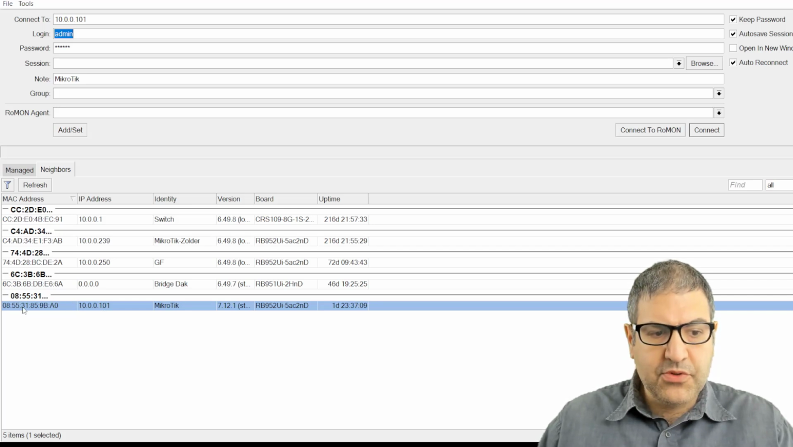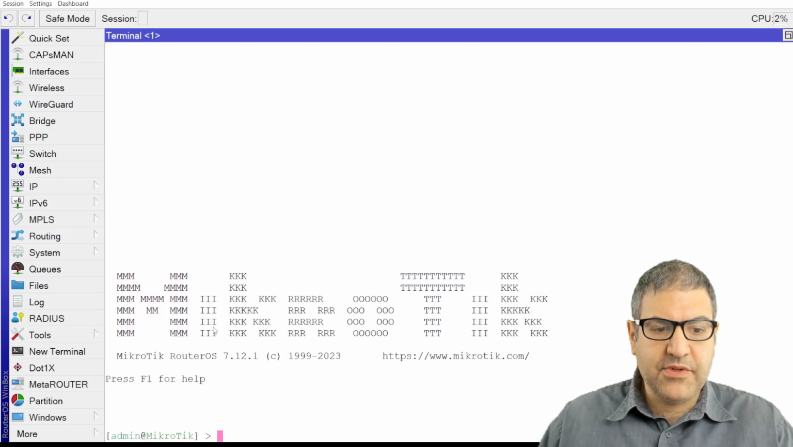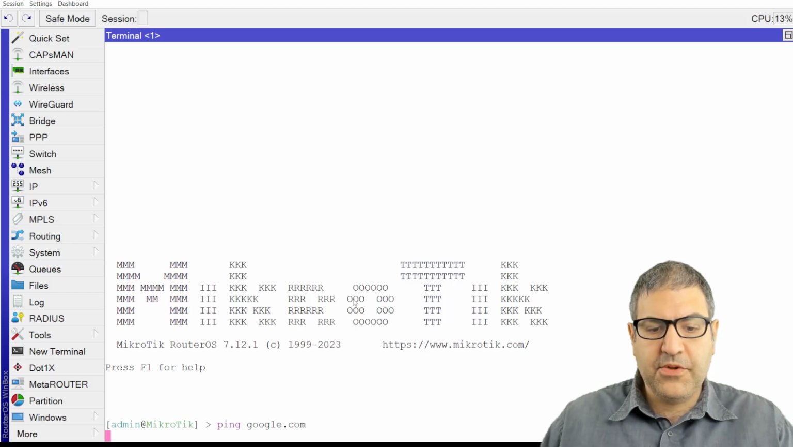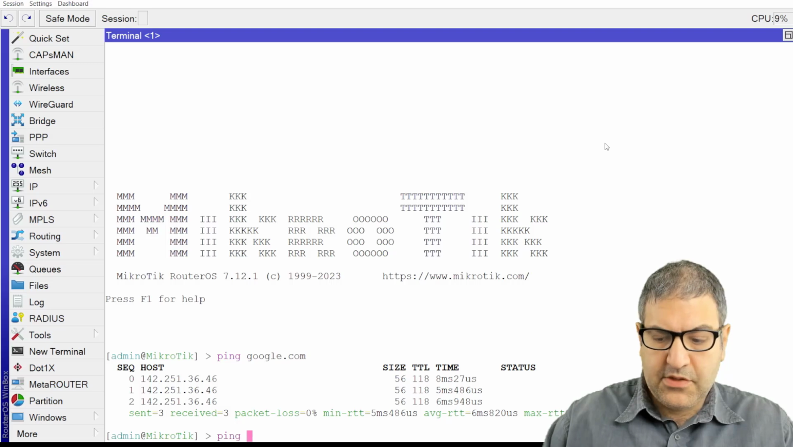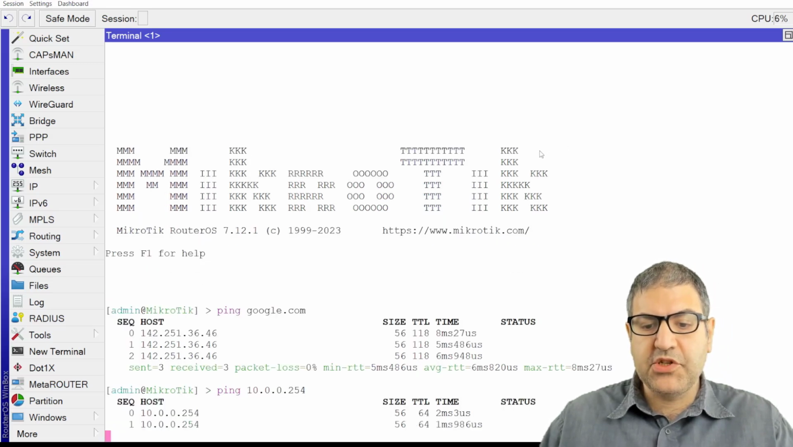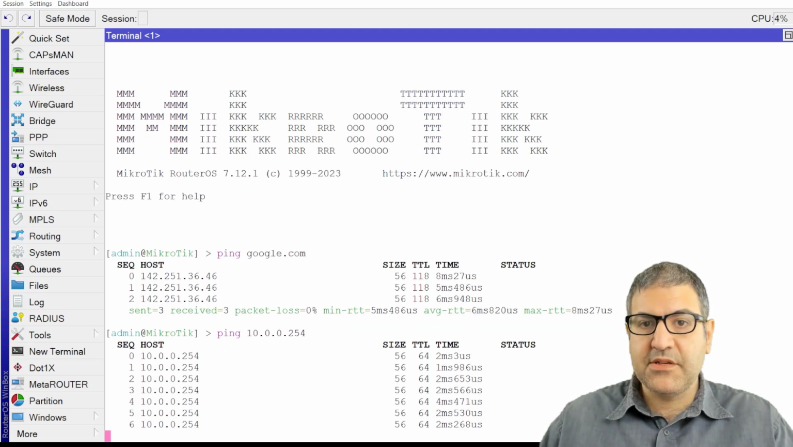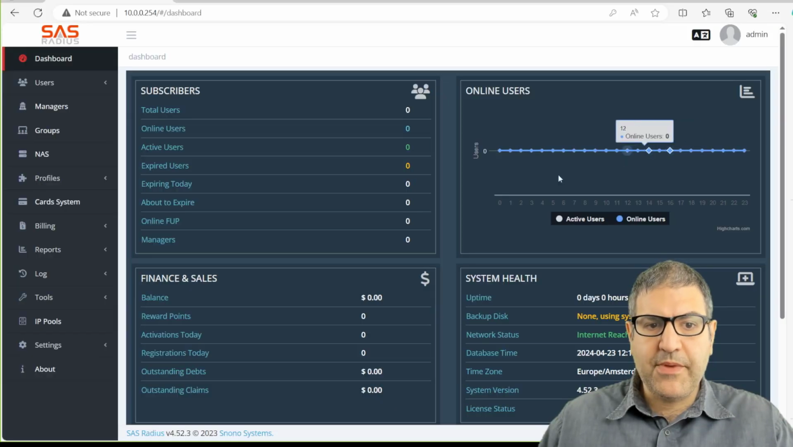So what I'm going to do now is go to the MikroTik router. The MikroTik router should also have a connection to the internet, so let's check if it's connected. We do have an internet connection. Very good. Let's ping to the SAS, so ping 10.0.0.254, which is the IP of the SAS. They should see each other, otherwise there will not be any communication between the SAS and the MikroTik router. Very good, so this is done. Let's go back to the SAS now.